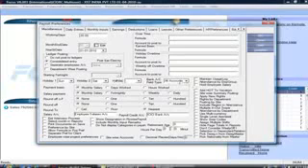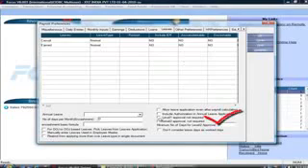If second level approval is not required, in such cases there is one setting in payroll preferences. If approvals are not required, for that we have to check this option: level 1 approval not required, level 2 approval not required. In such a way we can check or uncheck these options.